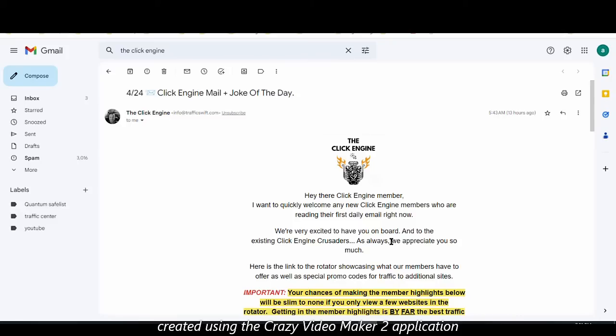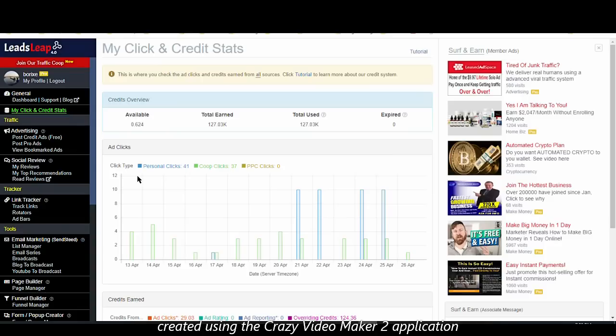Okay, now let me show you again some other results that I got from the Click Engine in the past 14 days. Let me just jump to leadsleap.com. As always, I use Leadsleap to track my traffic.